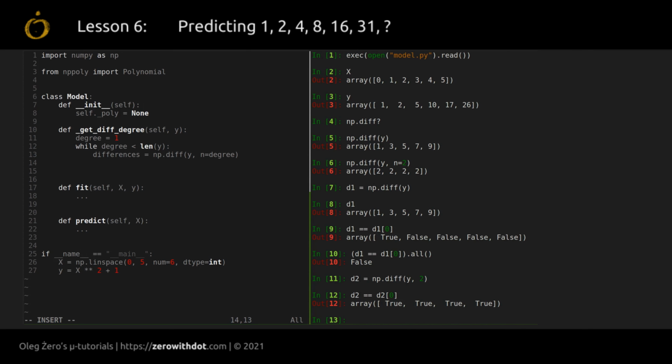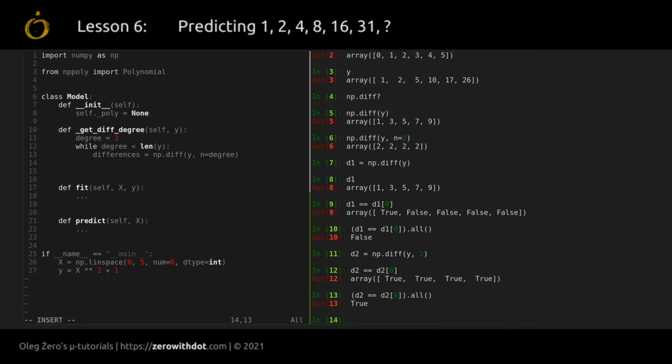Well, all the elements are true. So if all of them are equal to the first one, then they're automatically all equal. So then again, if we do this all, then we have true. So that looks like a function that we were looking for, and we could also do np.all, or we could call all of the difference.